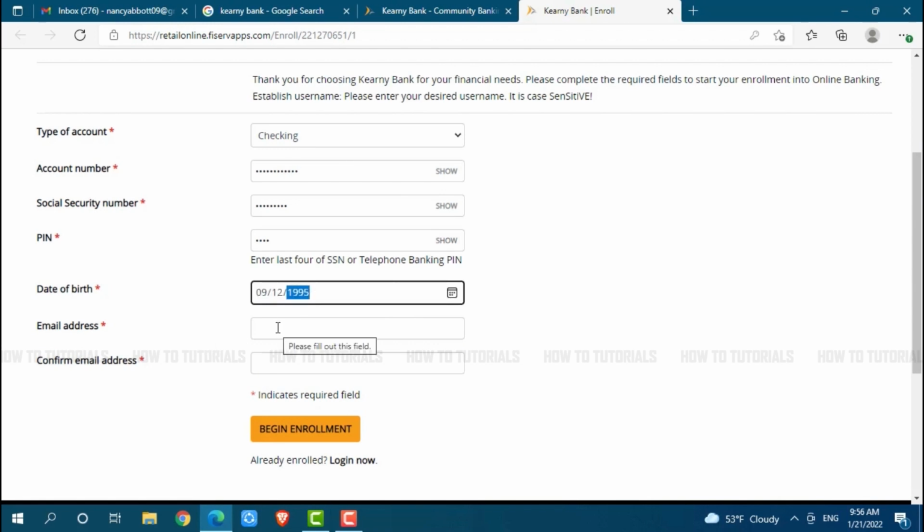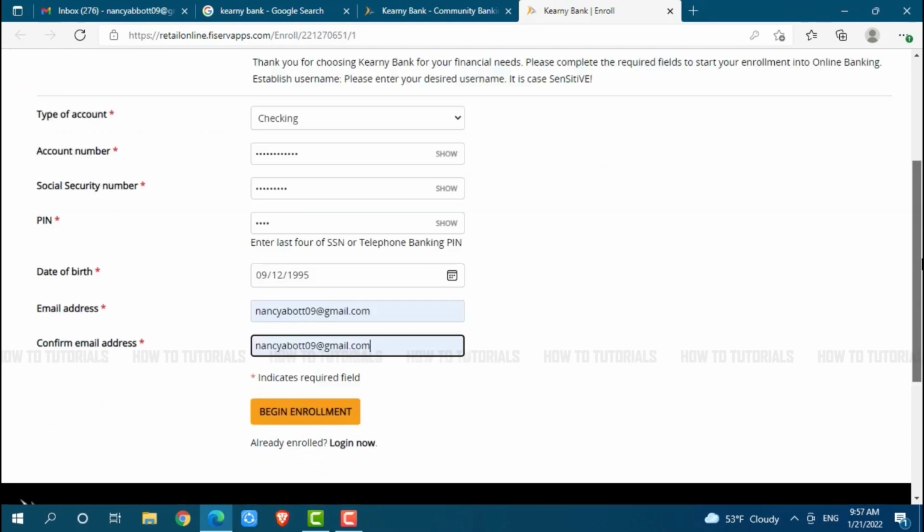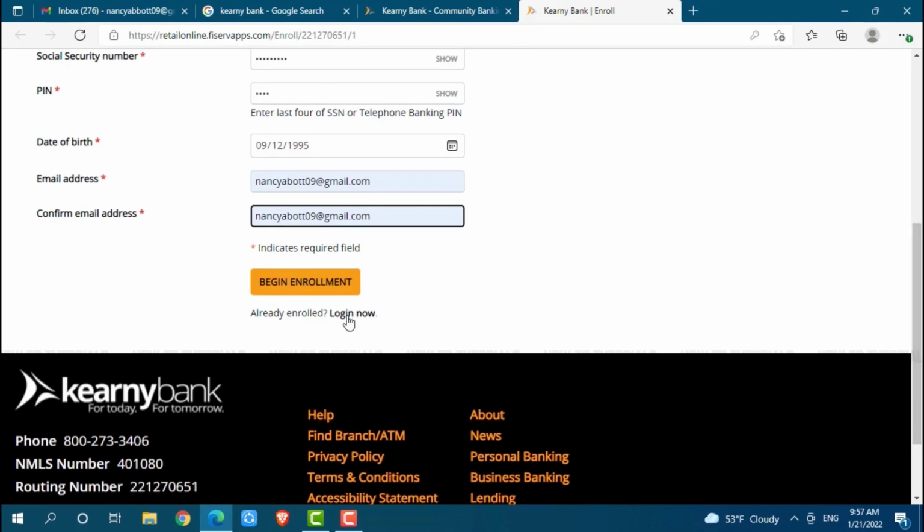Now you provide your email address. Here you need to confirm your email address by retyping it. After you fill up all the details, you need to click on Begin Enrollment, and with that you will be able to register yourself for the online banking account on Kearny Bank.